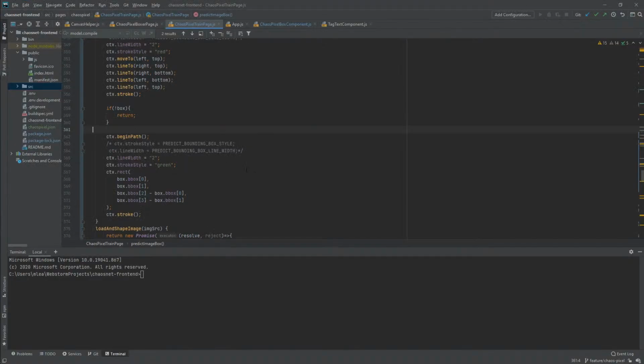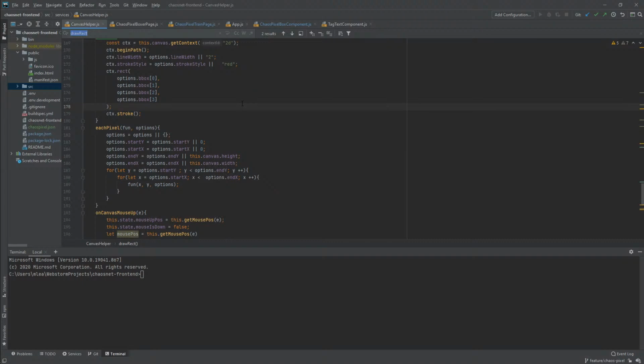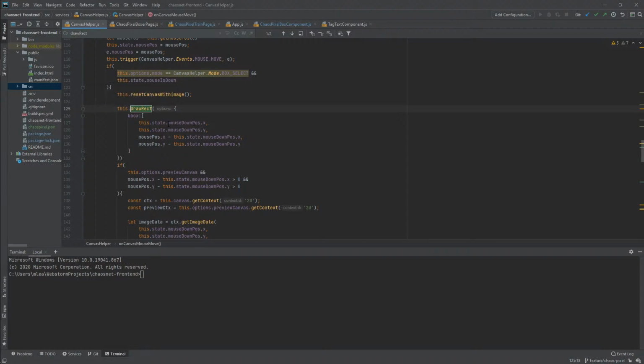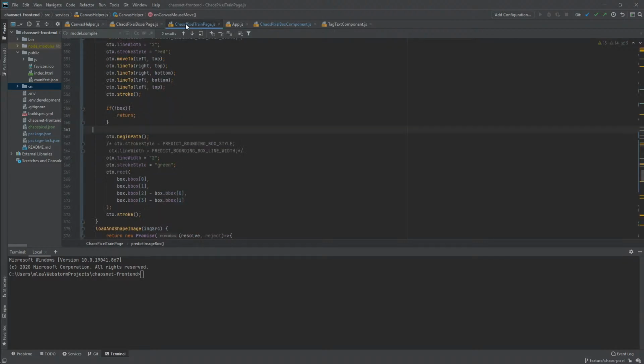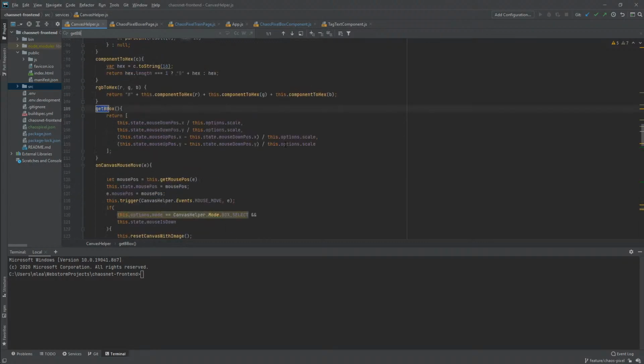All right, let's double check something. Does this canvas helpers draw in the box? Yeah, here we go, draw rect. So this is X, Y, and then this is width, height. So this should be X, Y, width, height. Let's double check. There's a method in here called get b box, which is X, Y, width, height.